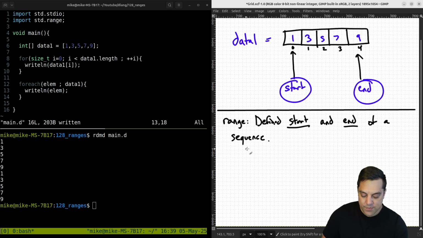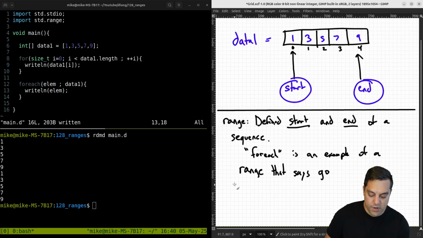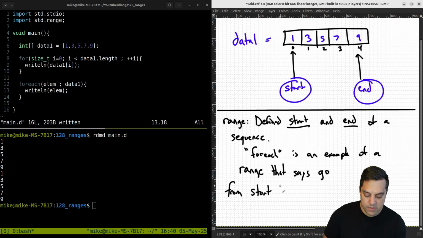And for each, I'll just go ahead and put here, foreach is an example of a range that says, go from start, let's just go ahead and write this out, start to finish.